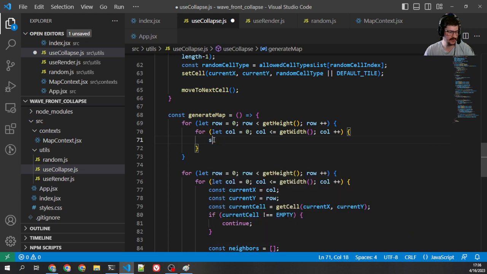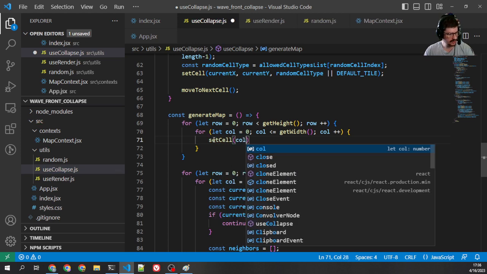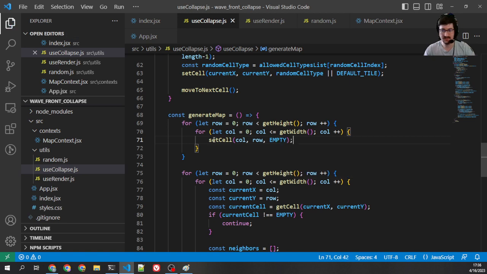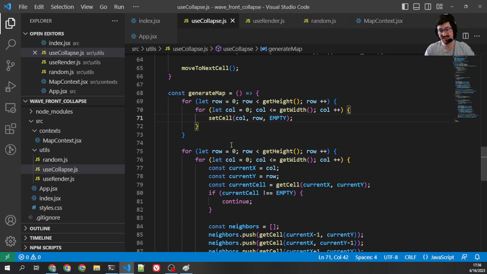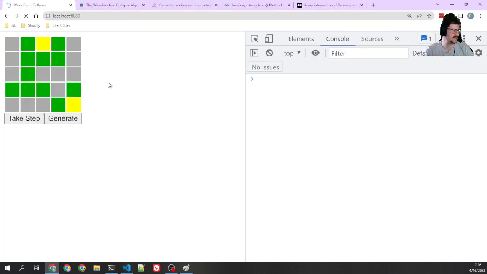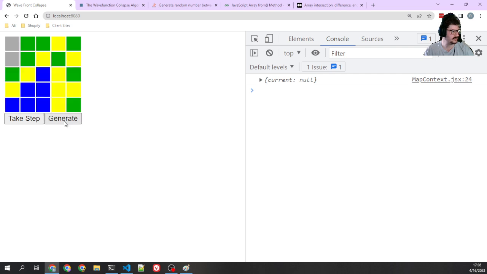Set cell, call row, empty. So this will blank out the whole map, and then I run through this whole thing, and you know what? It's still O of n squared. It's kind of slow though. Generate, generate, generate. Now every time I click it, I get a totally different map.